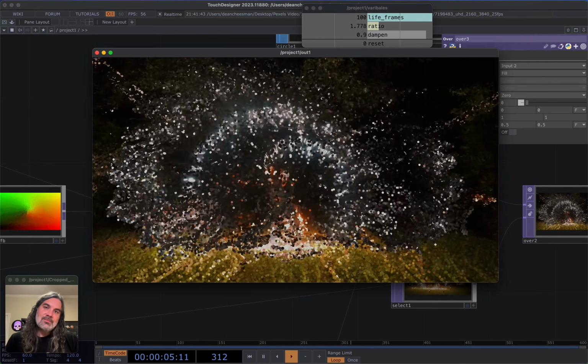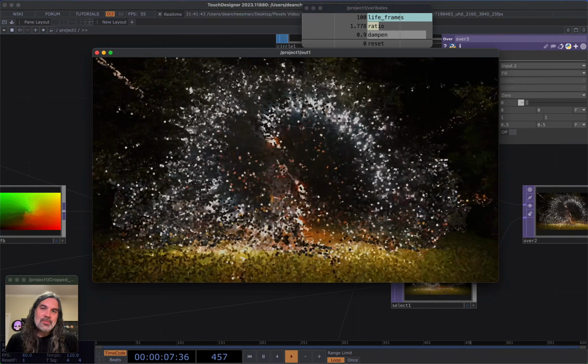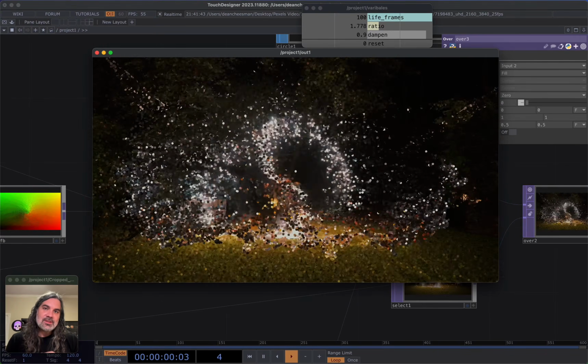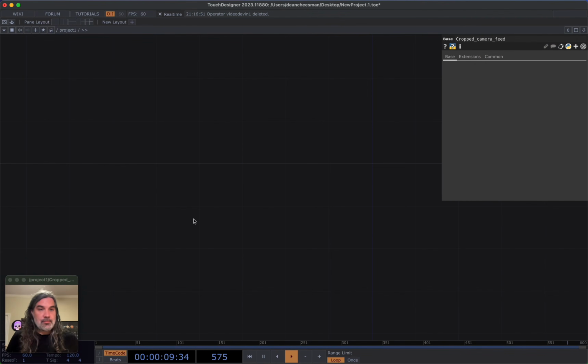Hey everyone, my name is Dean Chessman, and today I'm going to show you how I made this motion-driven particle system in TouchDesigner. Alright, let's get started.